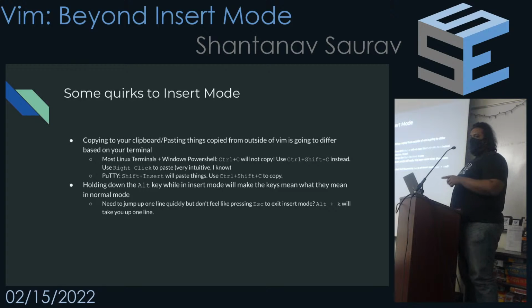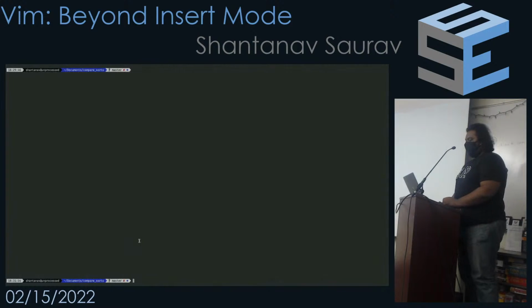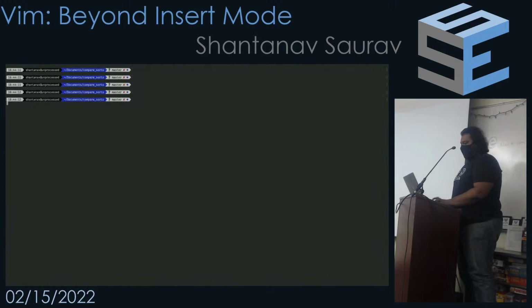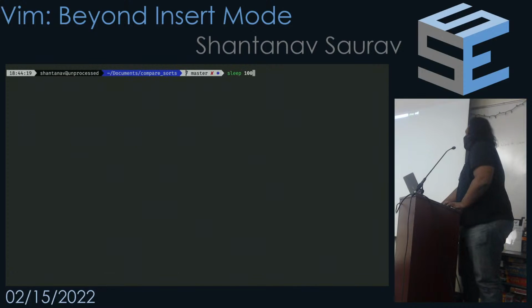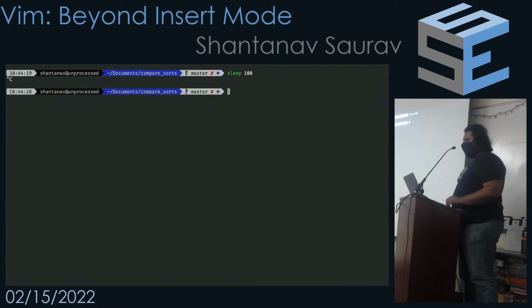So the question in the room for the stream is why Control-Shift-C and not Control-C? The reason for that is because Control-C in a terminal will end the operation of a current program. Like if I just say sleep 100 or something, I should make this bigger so y'all can see. If I say sleep 100, this is just gonna freeze my terminal for 100 seconds unless I choose to do something about it. Control-C will stop it.